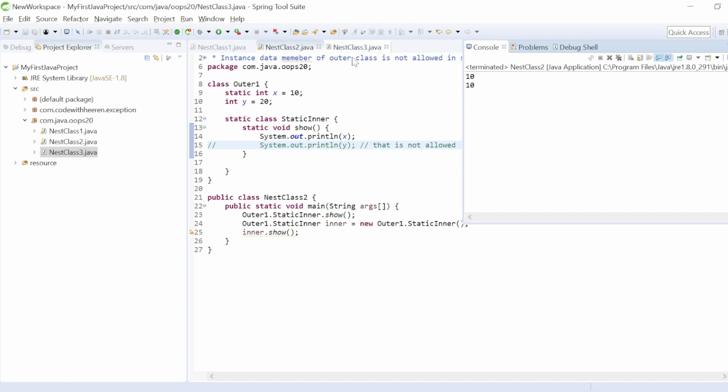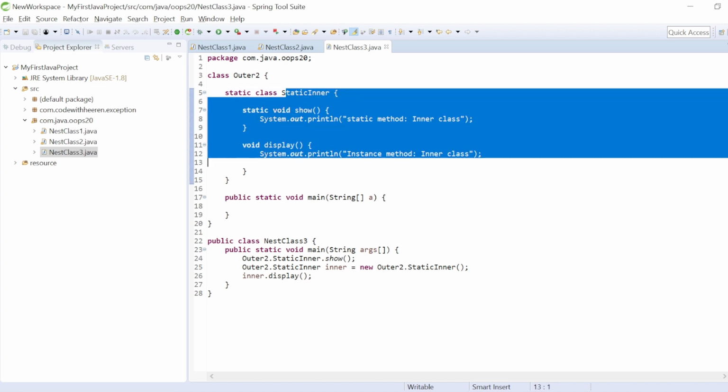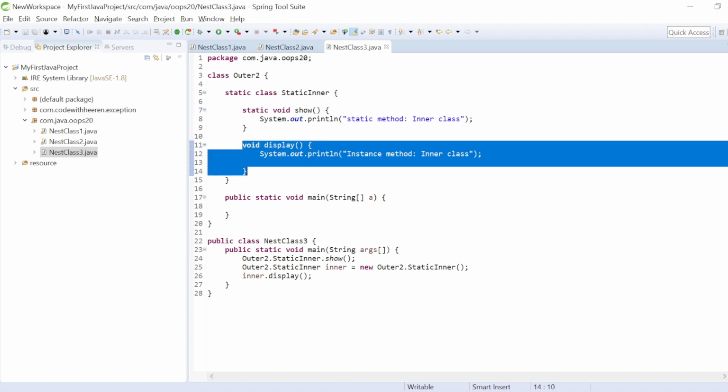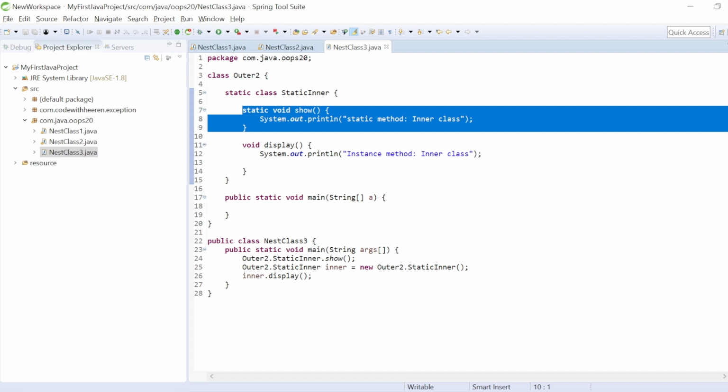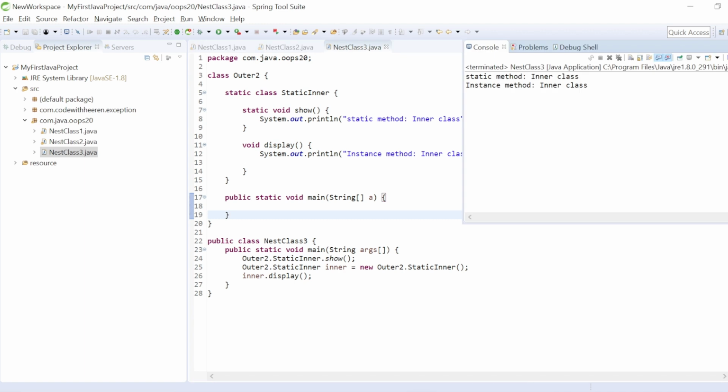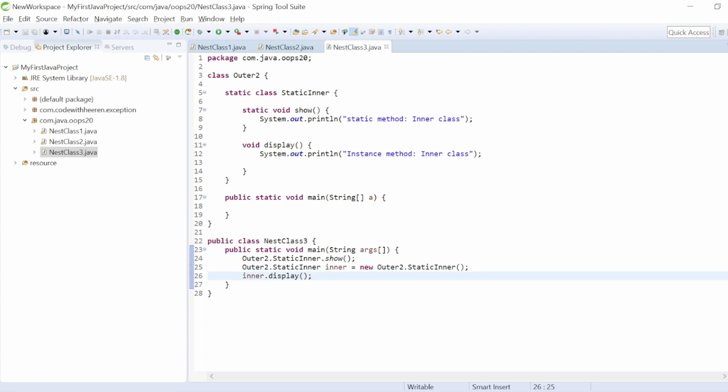Rule number two says that within your static nested class, you can define either static methods or instance methods. As you can see, I am defining both types of methods here, and then I am accessing them one by one, and both are easily accessible. So this is rule number two. You can define both types of functionalities or properties within a static nested class. Keep these two rules in your mind when you prepare for any interview.